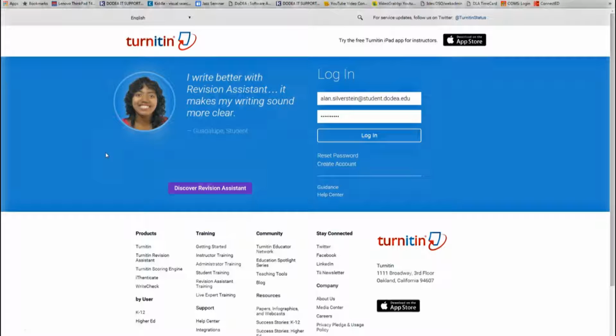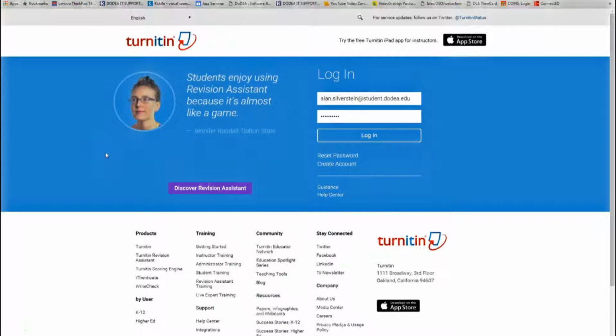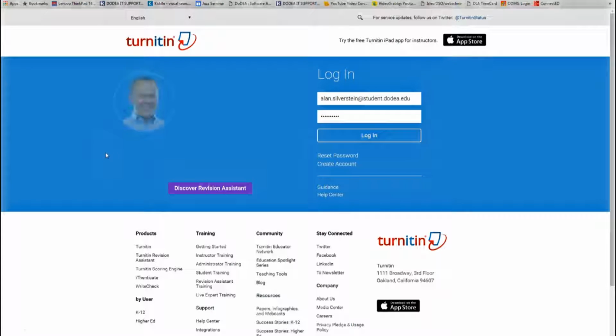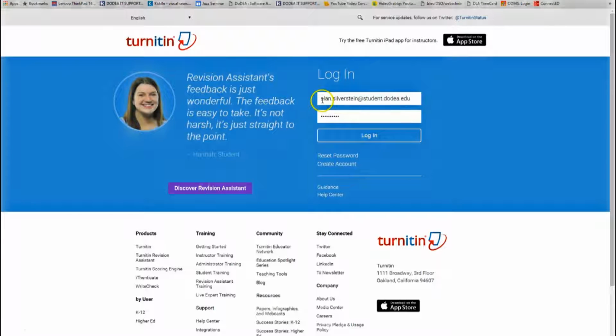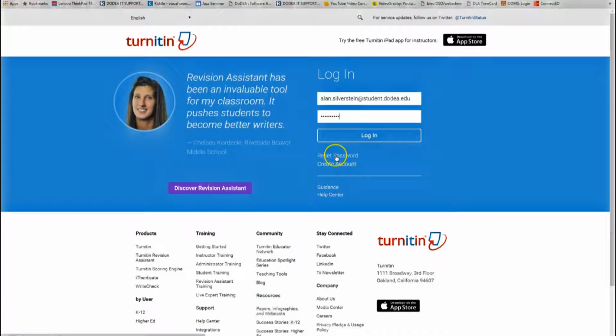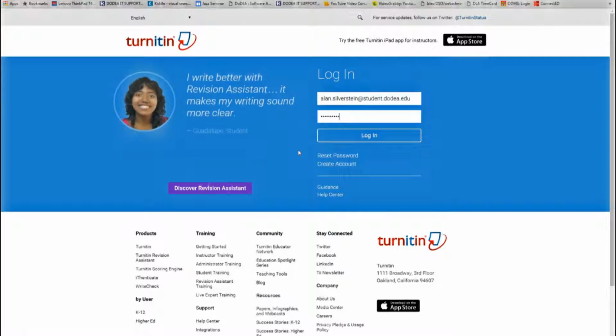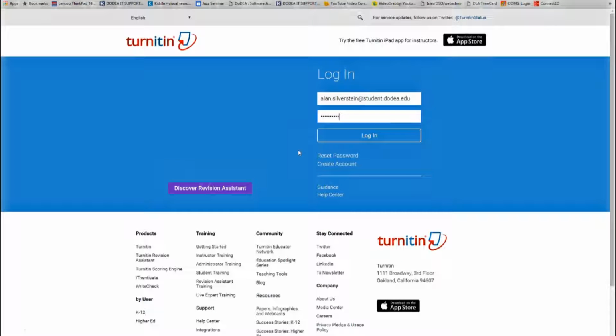Hi, the purpose of this video is to show the connection between using Turnitin in Schoology and using the Turnitin.com website. So the first thing you want to do is log in to Turnitin.com and remember to use your @student account. And if you don't know your password, you can click on reset password and it should send an email to your @student account, and you should be able to create a password for Turnitin.com.